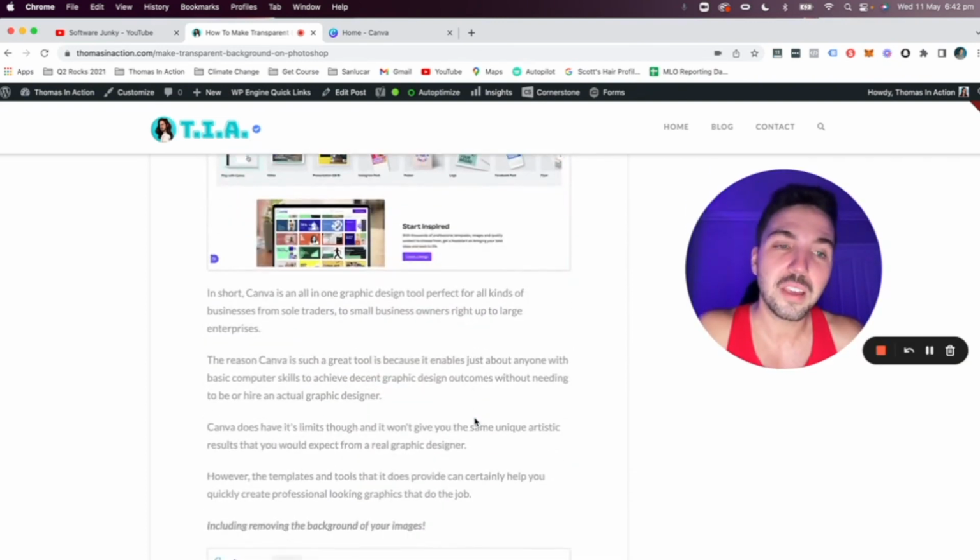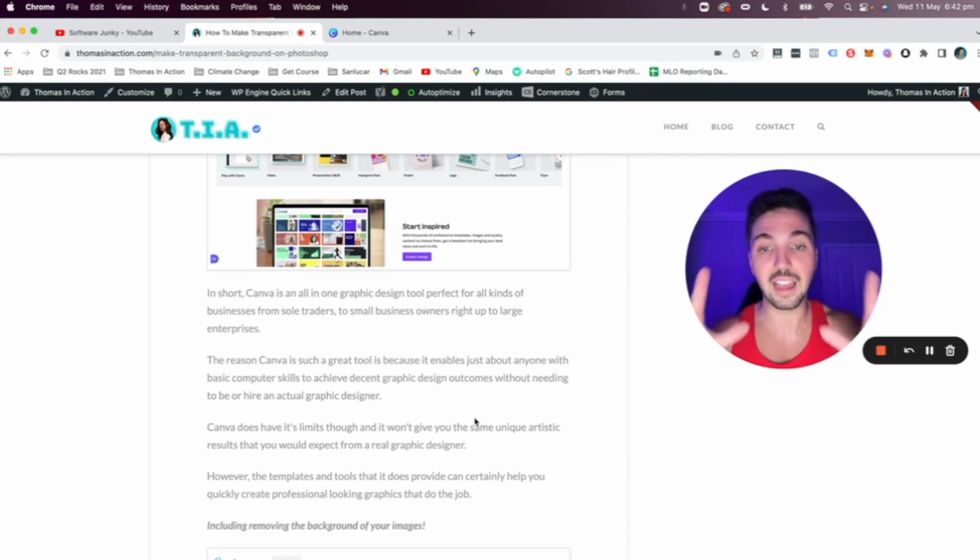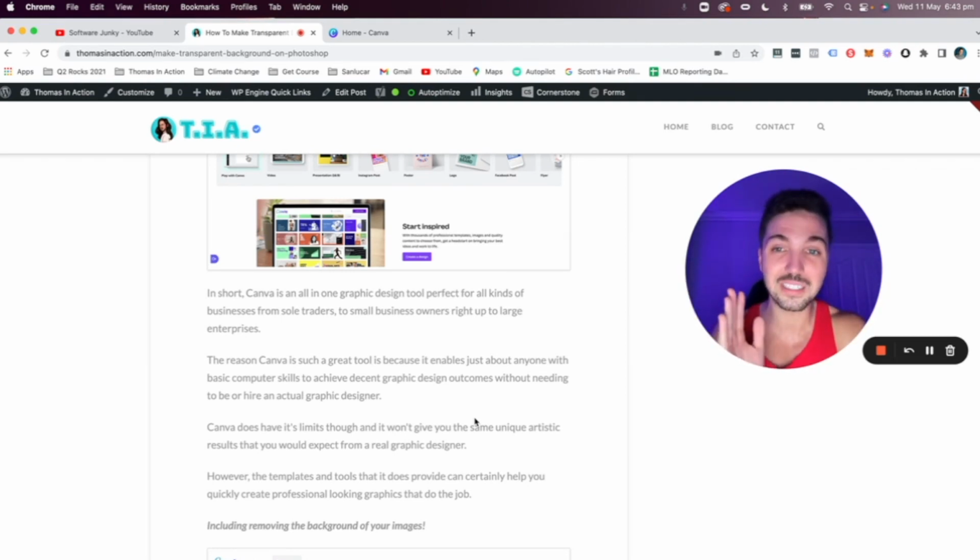So in short, Canva is an all-in-one graphic design tool. It's got templates for brochures, it's got templates for YouTube channel art, it's got templates for Instagram posts, it's got logo templates, it's got absolutely everything. And the cool thing about Canva is it allows people with basic computer skills, you don't have to be an expert, to create graphic design outcomes without needing to hire or be a graphic designer, which compared to years ago, something like this never existed and you would have to go to a graphic designer.